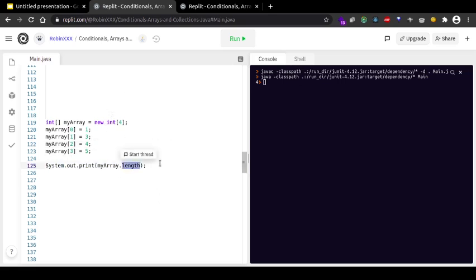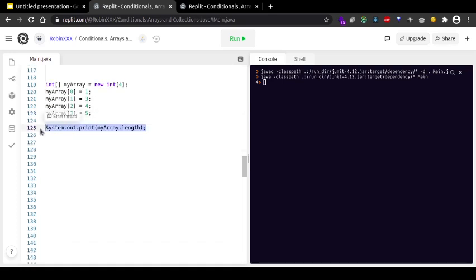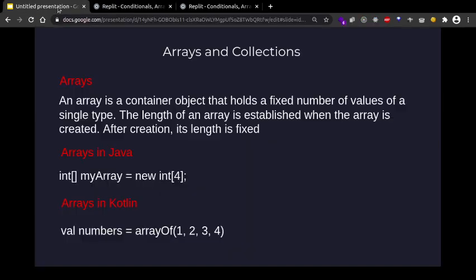So apart from this length, there are also other methods that you can call on arrays. Not going to go too deep into that, but I'm just going to show you guys how basically arrays work and how they are structured. They are structured in a definite and tight way in the sense that when you create them, you can't expand their values. That's it for arrays in Java. Let's talk about arrays in Kotlin.